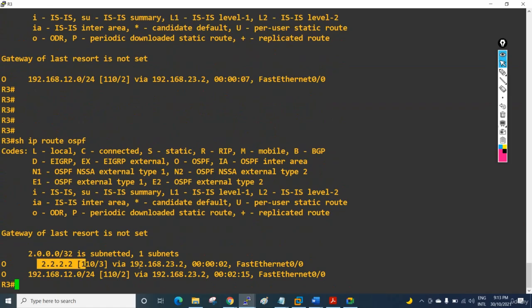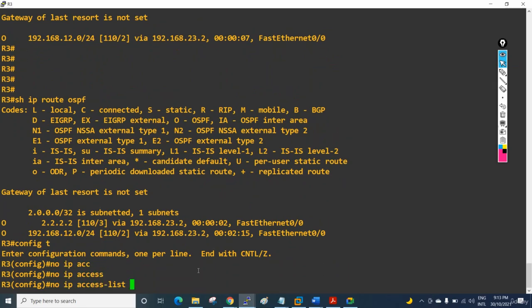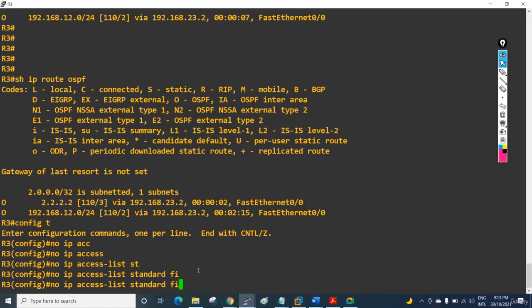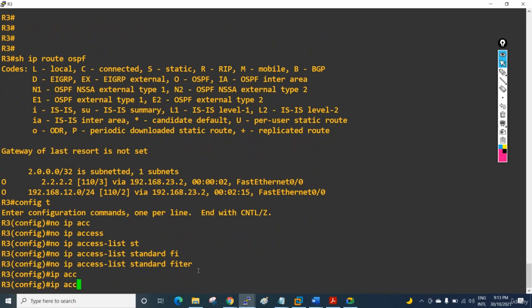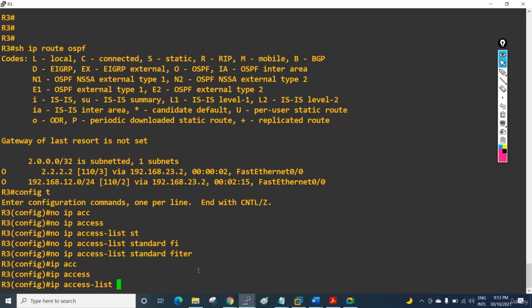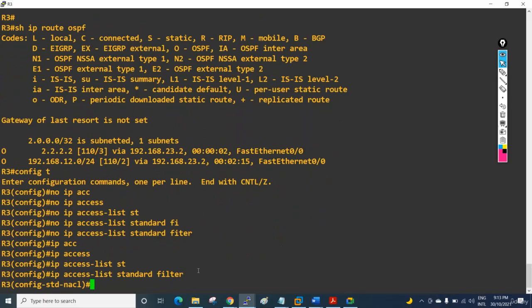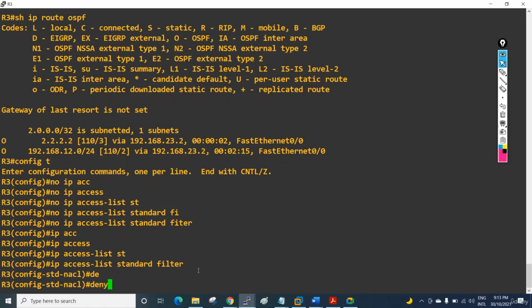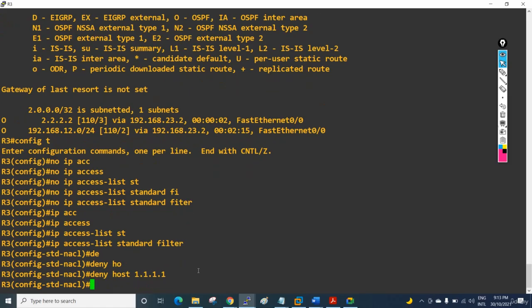But if your manager asks to block this one also, then again you need to do something. You will go here, we will first delete. I will say no ip access-list standard filter. Okay, now I will create the new one, ip access-list standard filter, whatever name you want to give, filter. And then after that I will write deny host 1.1.1.1, and then I will write the same thing again here.